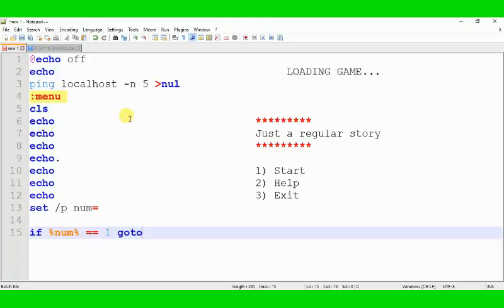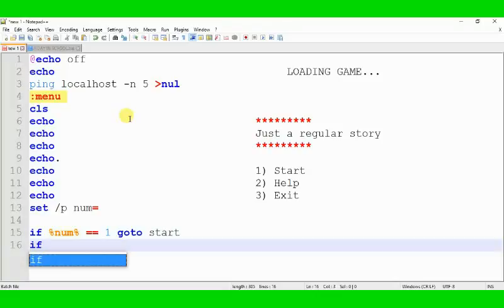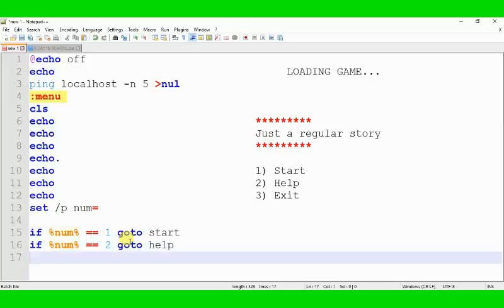1, go to start. Now you want to do the same thing for the other two. So if %num% equals 2, then go to help.